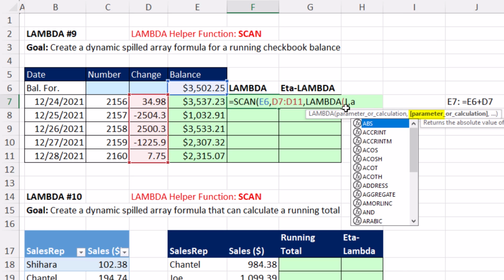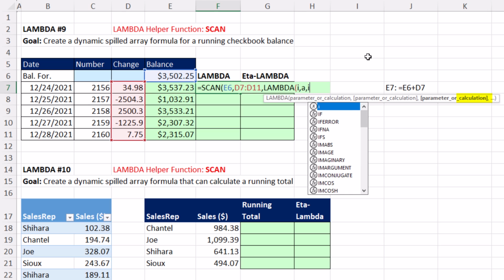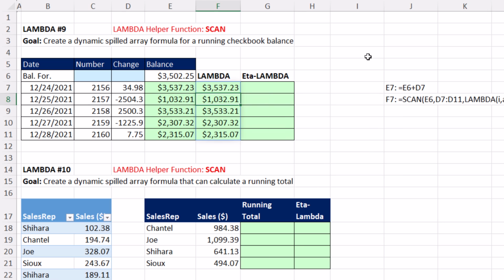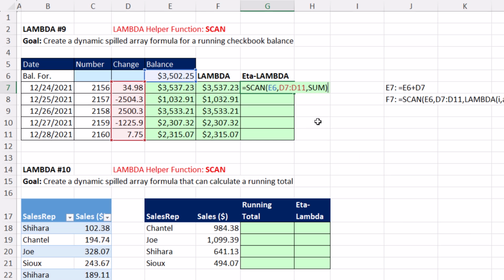Look at that, it capitalized, comma. And for our calculation, well, what are we doing? Initial plus a. And that's our formula. Close on LAMBDA, close on scan, and enter. And there's our running balance. If we use an ETA-LAMBDA, there's initial. Those are the values we're going to iterate to get a running balance, comma, and the function, I'm simply using eta sum.